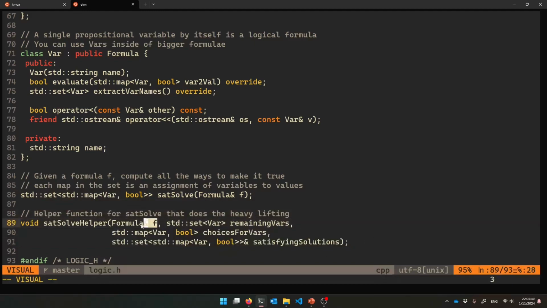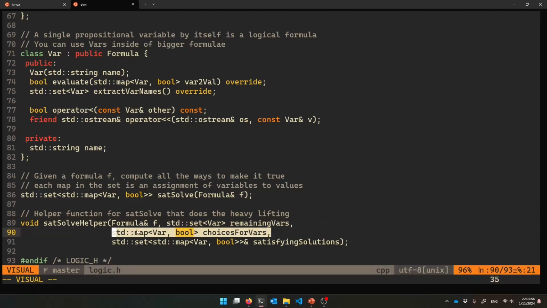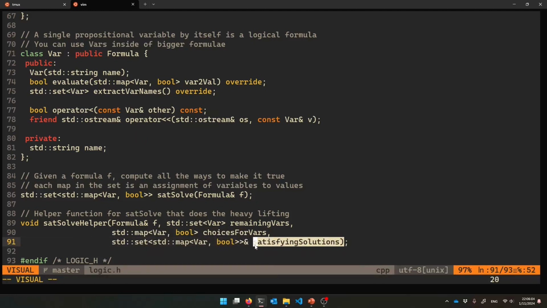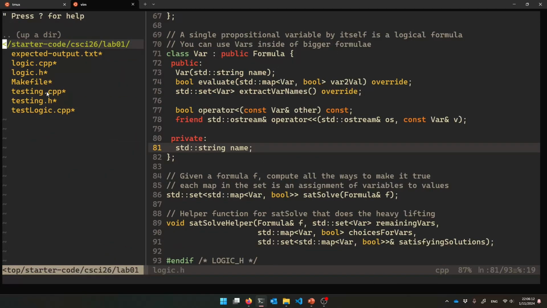So it's going to take the formula you're trying to solve for. This is your set of unchosen things, all the variables you have not made choices for. And then here's the choices you've made so far. You're building up a mapping of variables to Boolean values. And then you're passing along as a reference, see this reference sign? You're passing along as a reference your satisfying solutions, and you're going to just add to it every time you find a new one in the base case when you've made choices for every variable. All right? Hopefully it's slowly coming together in your mind.